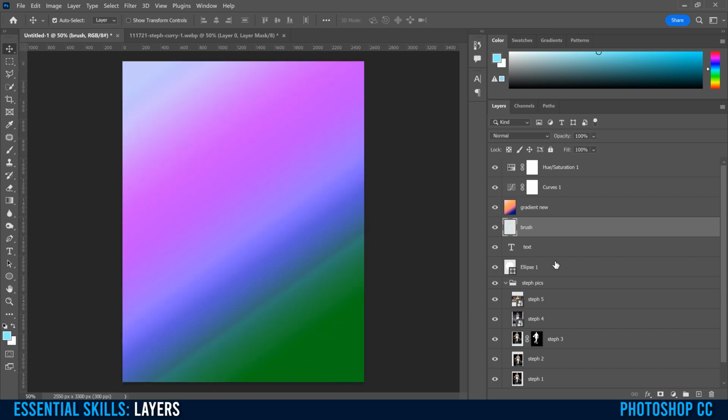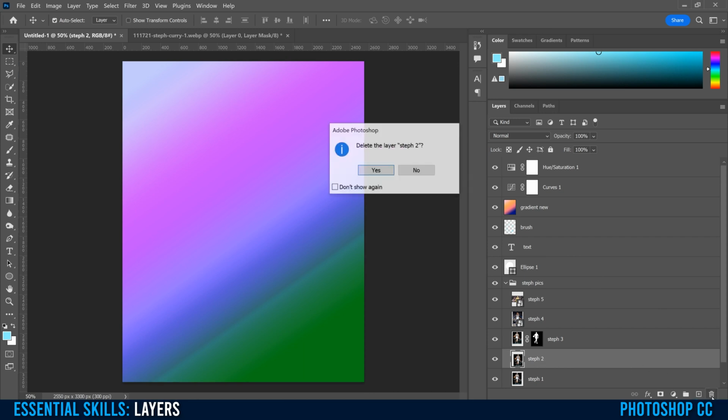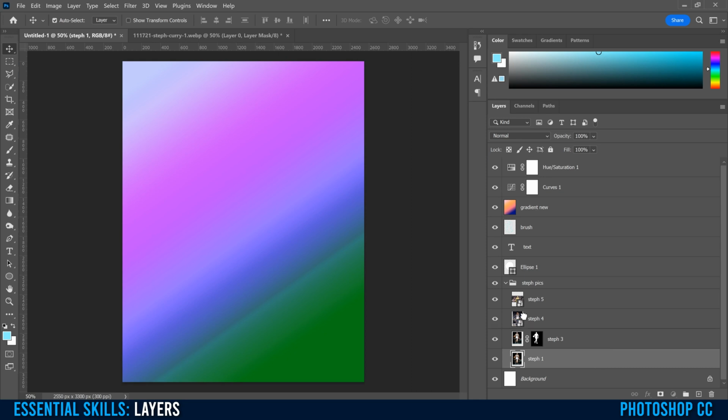If there's a layer you want to get rid of, like delete, that you don't want anymore, you can click on it. So since I have two of these Steph images, you just click on it and then go to the trash can right here and click delete. Then click yes right there, or don't show again if you don't want. Click yes. You can also just click and drag a layer to the trash can and boom, it'll go away as well. Or you can even just click on a layer and hit backspace or delete.